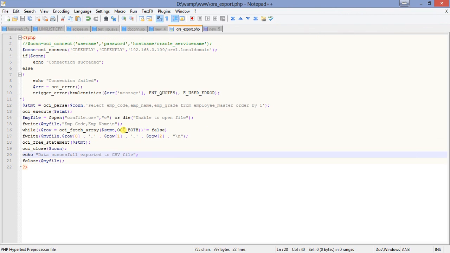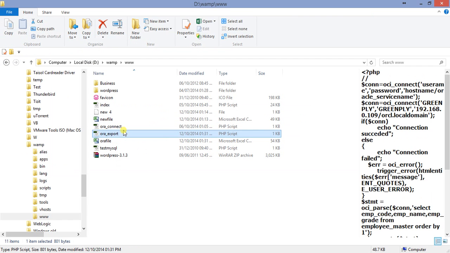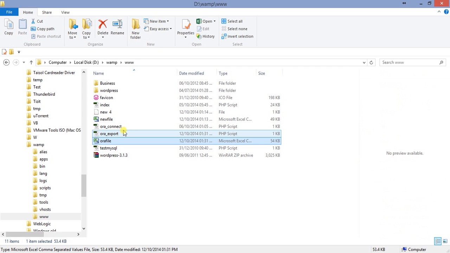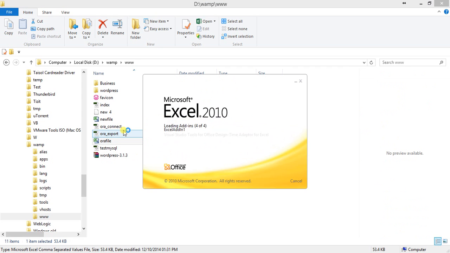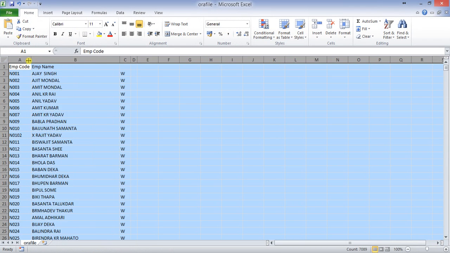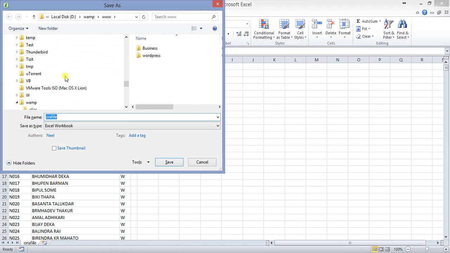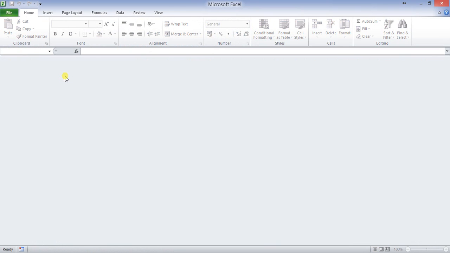So there should be a new line, so we'll put a break here and see what happened. Yes, it's good: successfully exported to CSV file. Now we'll go to our orafile CSV file. Just open it and see the output. Yes, this is the output. Emp code, emp name. Okay, I've not provided the heading for the grade.